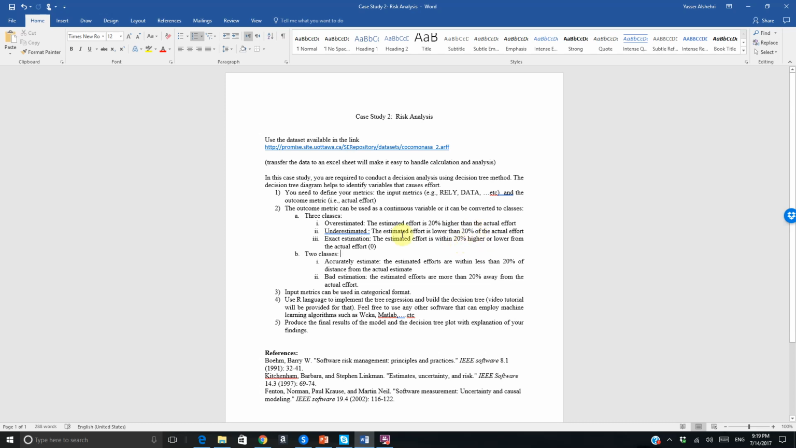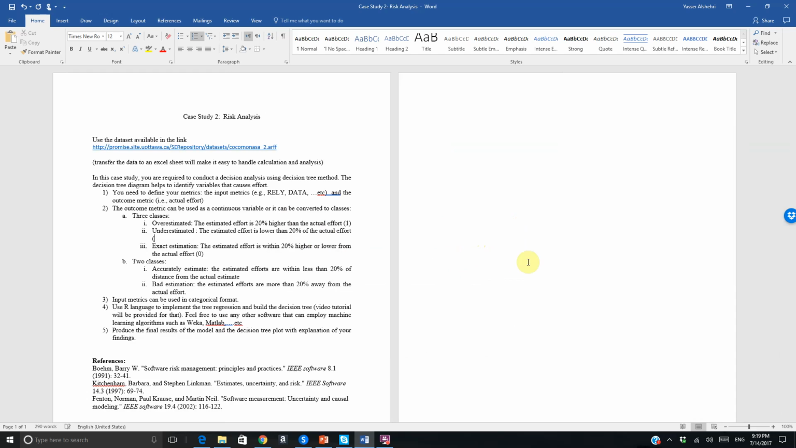If it is over 20%, that means it is overestimated, and we can give it another code like 1. And if it is below minus 20%, then we can give it the code minus 1. So we have three classes here: 0, minus 1, and 1.